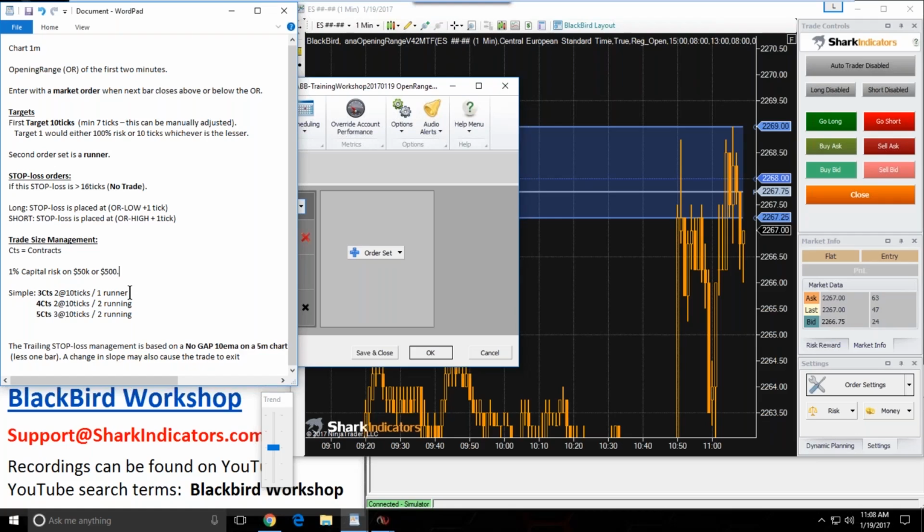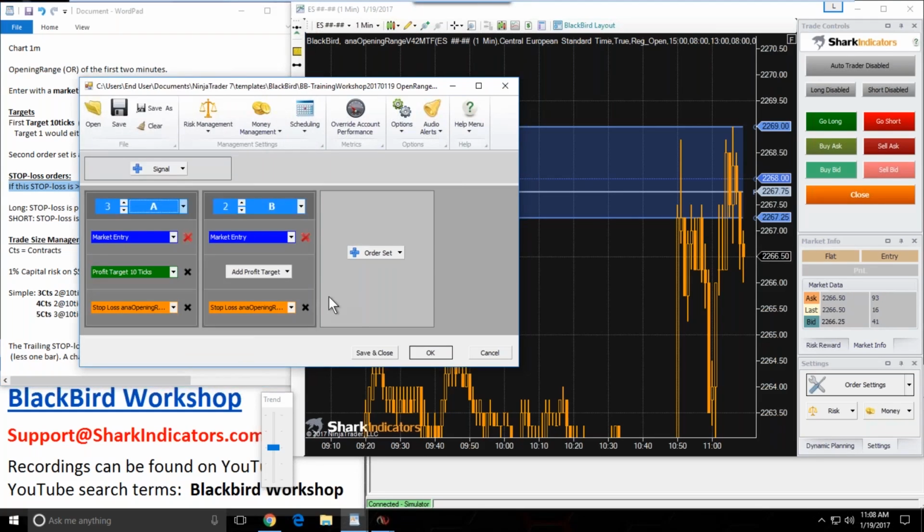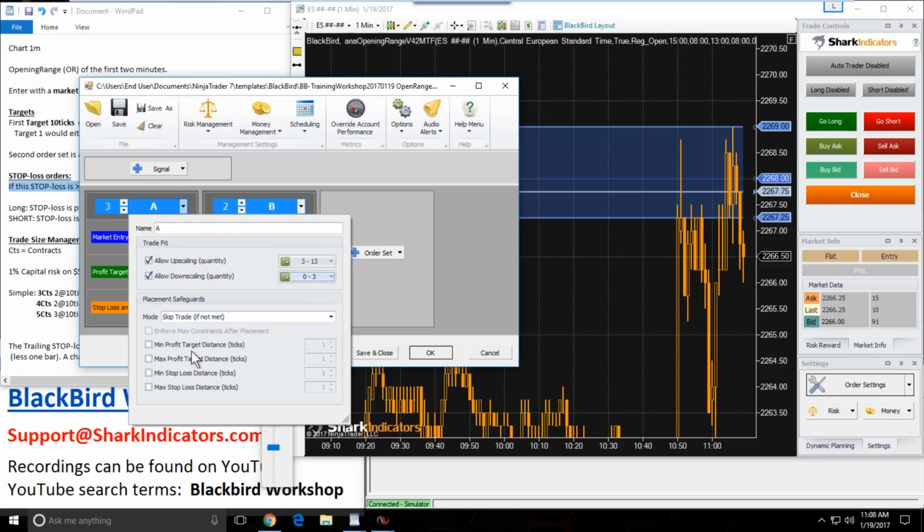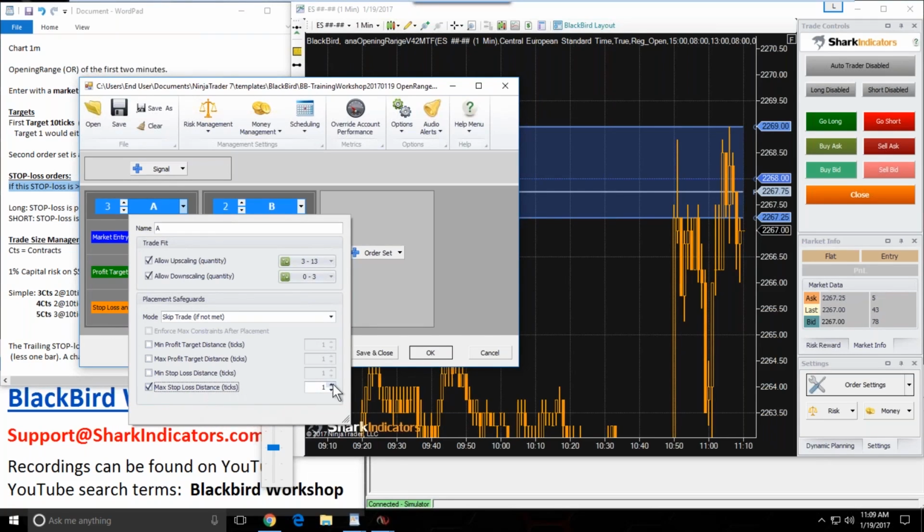So, yeah. All right. Well, let's continue on here instead of getting stuck on this. Let's move on and accomplish some of the other requirements here. So let's go back to this requirement of the stop loss. If the stop loss is greater than 16 ticks, then we want no trade. So let's go in here and we have this placement safeguards. So we can set a maximum stop loss in ticks. So let's increase to 16. So let's see. Actually, we're going to set our max stop loss to 17 ticks.